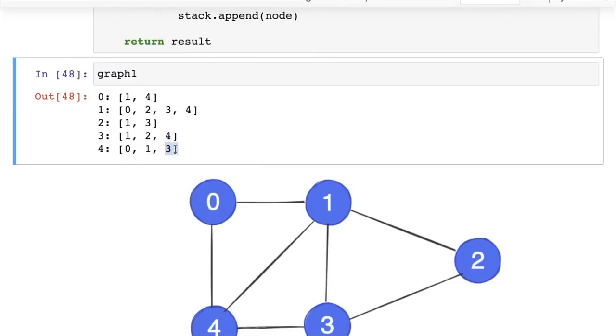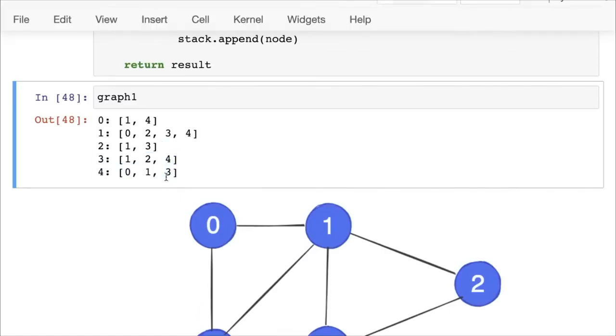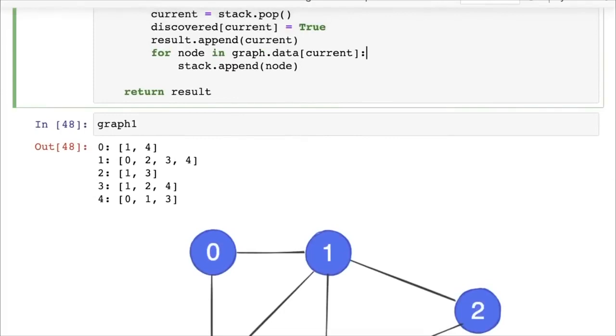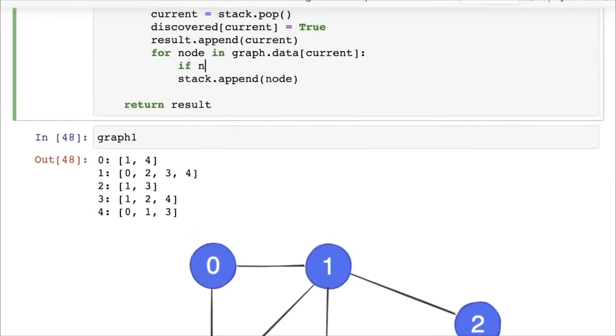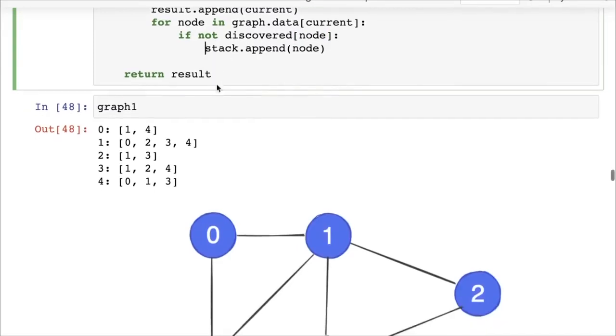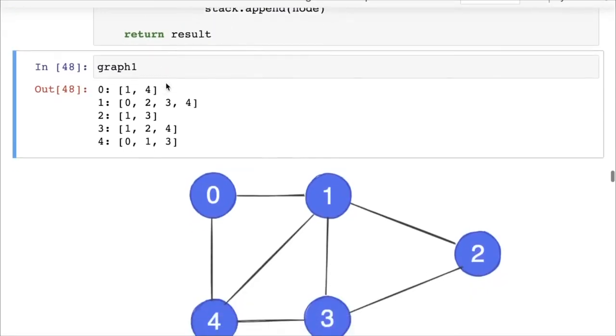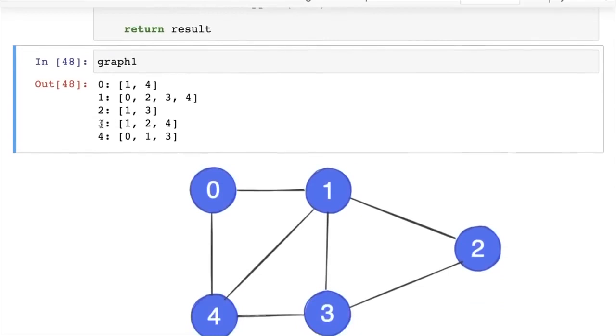Now you can see that there is some repetition here. We're also inserting 3 once again. So just to avoid that, what we can do is say if not discovered node, only then add it to the stack. There's no point in adding something to a stack if it is already discovered. So now with that in mind, let's see, we start with 3 and then we insert 1, 2 and 4.